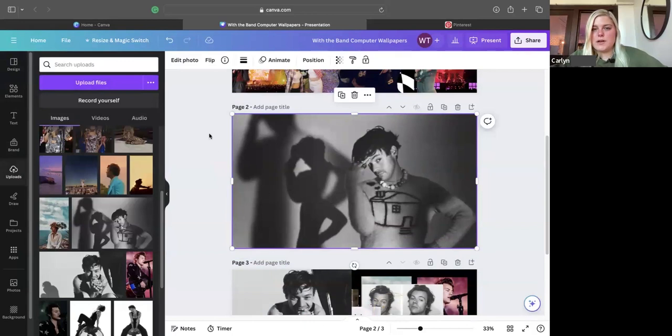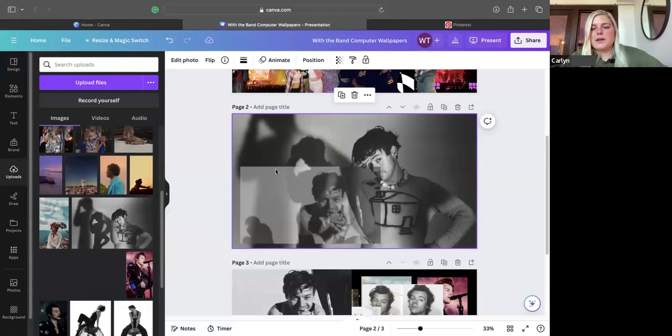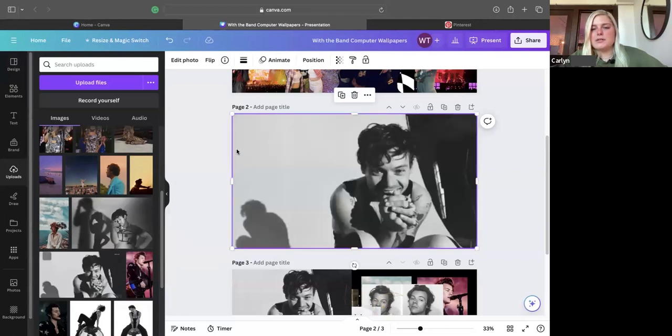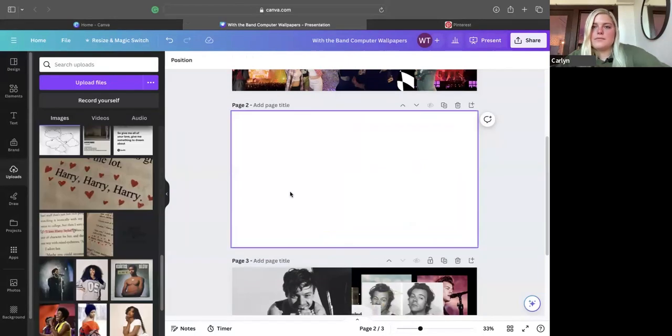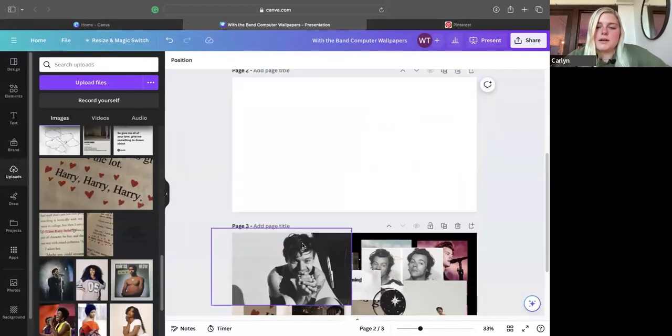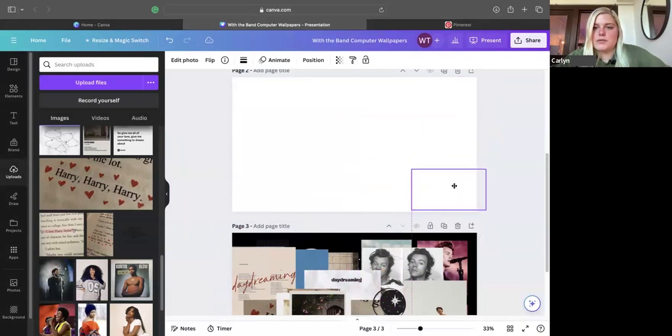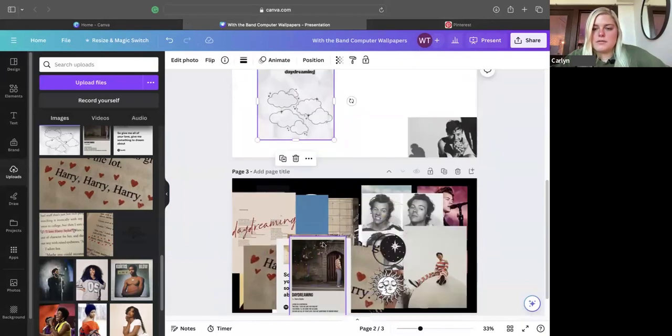So honestly, I could cut this out and just make it a gray background with some green, but I feel like I want to make this one the picture instead because there's more white to work with, if that makes sense. There's more white space. Okay, I've decided that I'm not gonna do one single background and we're just gonna start collaging photos.